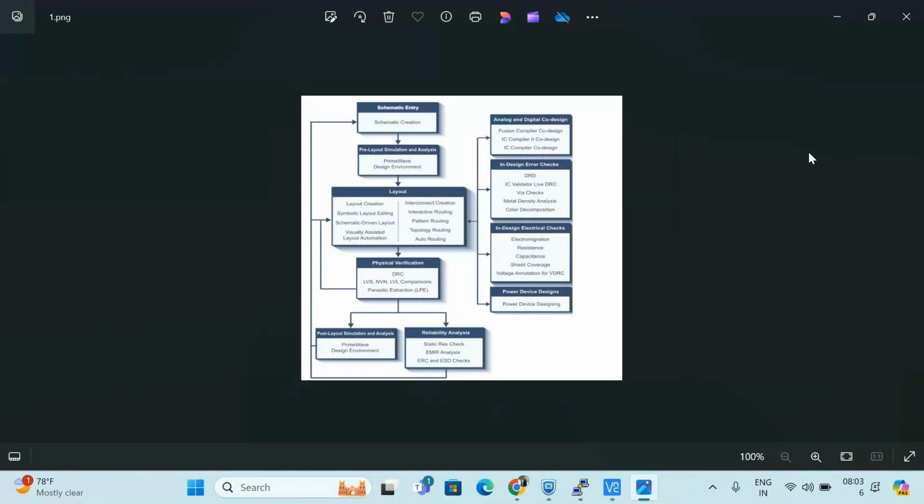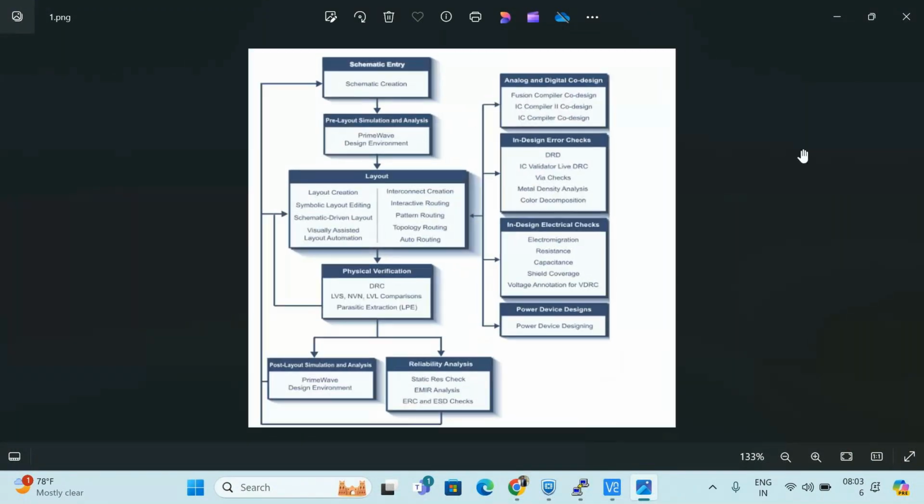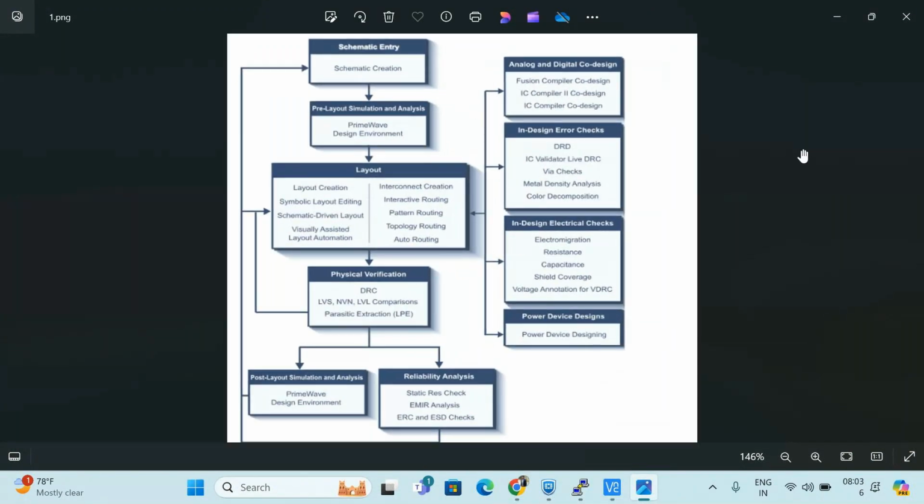Could you able to see this picture? Yes, sir. Okay. This is the complete picture of layout, what we'll basically do.